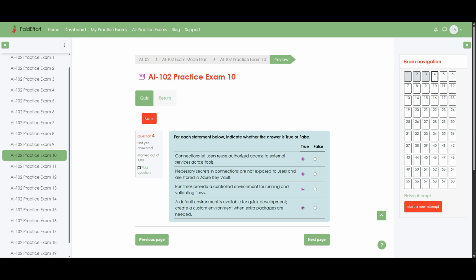The third statement is true because runtimes define a controlled and consistent execution environment, which ensures flows can be run, tested, and validated reliably under known conditions. The final statement is true because a default environment supports rapid development out of the box, while custom environments are intended for scenarios where additional packages or dependencies are required, providing flexibility without slowing early development.